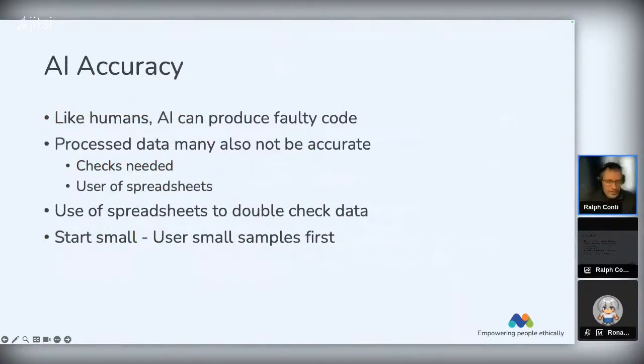Everyone knows that, but it's very important to reiterate AI accuracy. AI is just like humans, right? We are not fault-free, so we make mistakes, we produce wrong types of code, etc. And AI can also do that. So we need to check the data, we need to check with the spreadsheets and all of that, because there are certain situations where what has been requested is not produced the way that you expect.